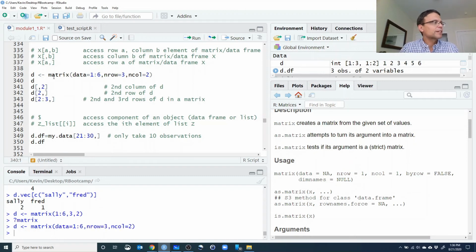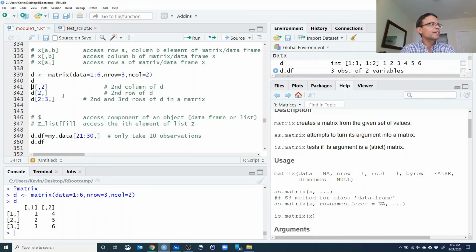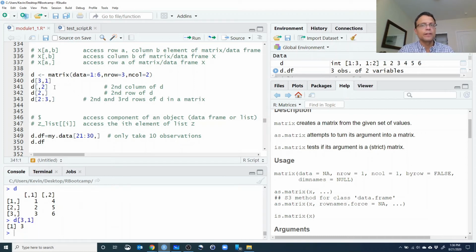But let's build our own matrix. Looks like this. And if we want to access elements of a matrix, we've already done this, but let's access, say, the 3rd row and first column, which should be 3. Here we go. Now we can access the whole second column. If we leave the row element blank, we just specify column 2. That's going to give us all the rows in column 2. So let's run that, and it gives us the second column. That's kind of a way to get a slice out of a matrix.